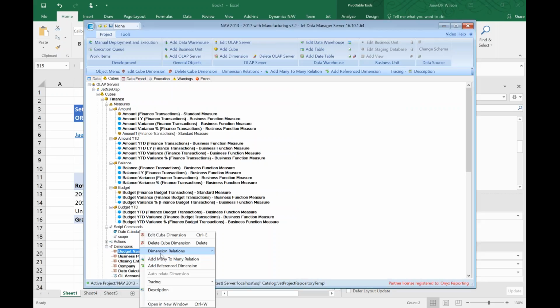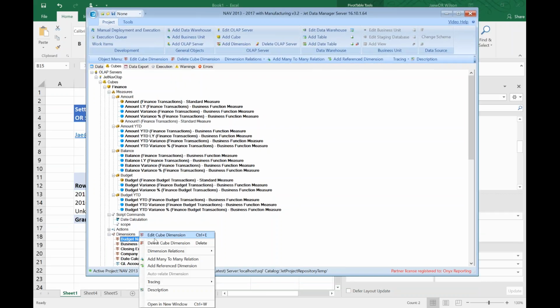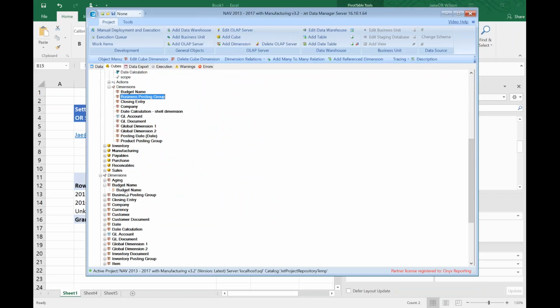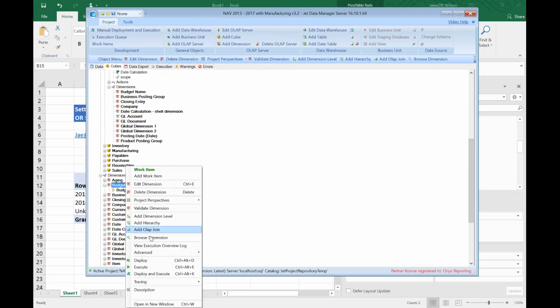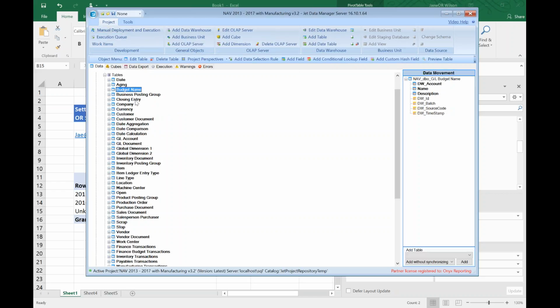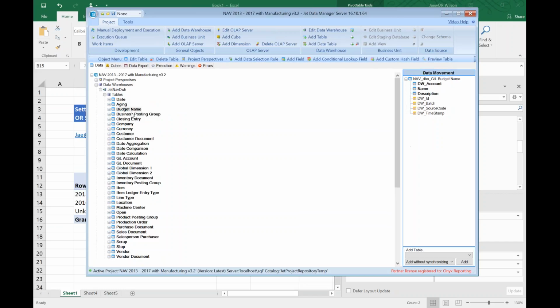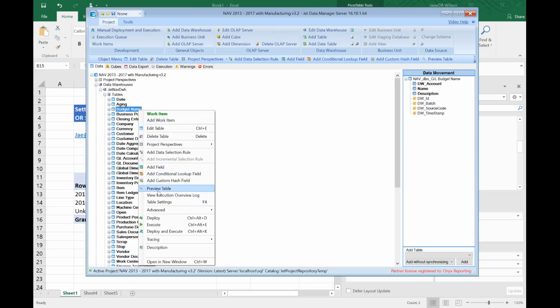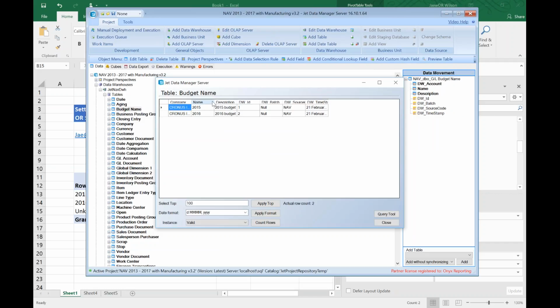and I can right click and browse the dimension. Oh, I'm in the wrong place. Sorry, let me scroll down. I can go down here to budget name, right click, and browse the dimension. I can see, okay, here are the budget names, but the budget name is not necessarily the ID for the budget. For that, you should probably look in the budget table in the data warehouse or in NAV and figure out what your budget name is. So in my data warehouse, the name of a budget is just 2015 or 2016.